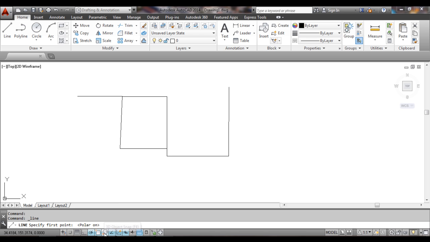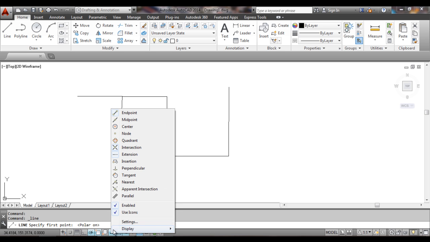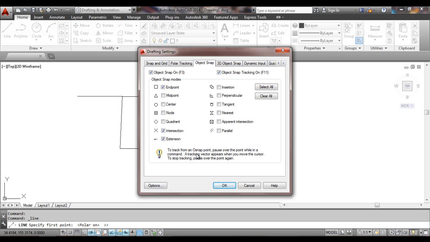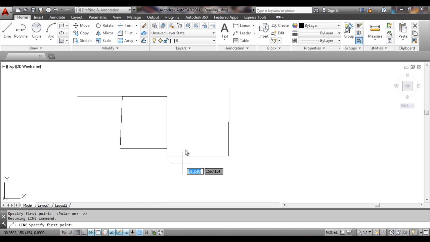My next tool is in here, 3D object snap, which I won't use when I'm drawing in 2 dimensions. My next important tool is here, object snap tracking. When you right click on this and enter settings, you must be sure that object snap tracking is on and also object snap is on for accuracy of these drawing tools.